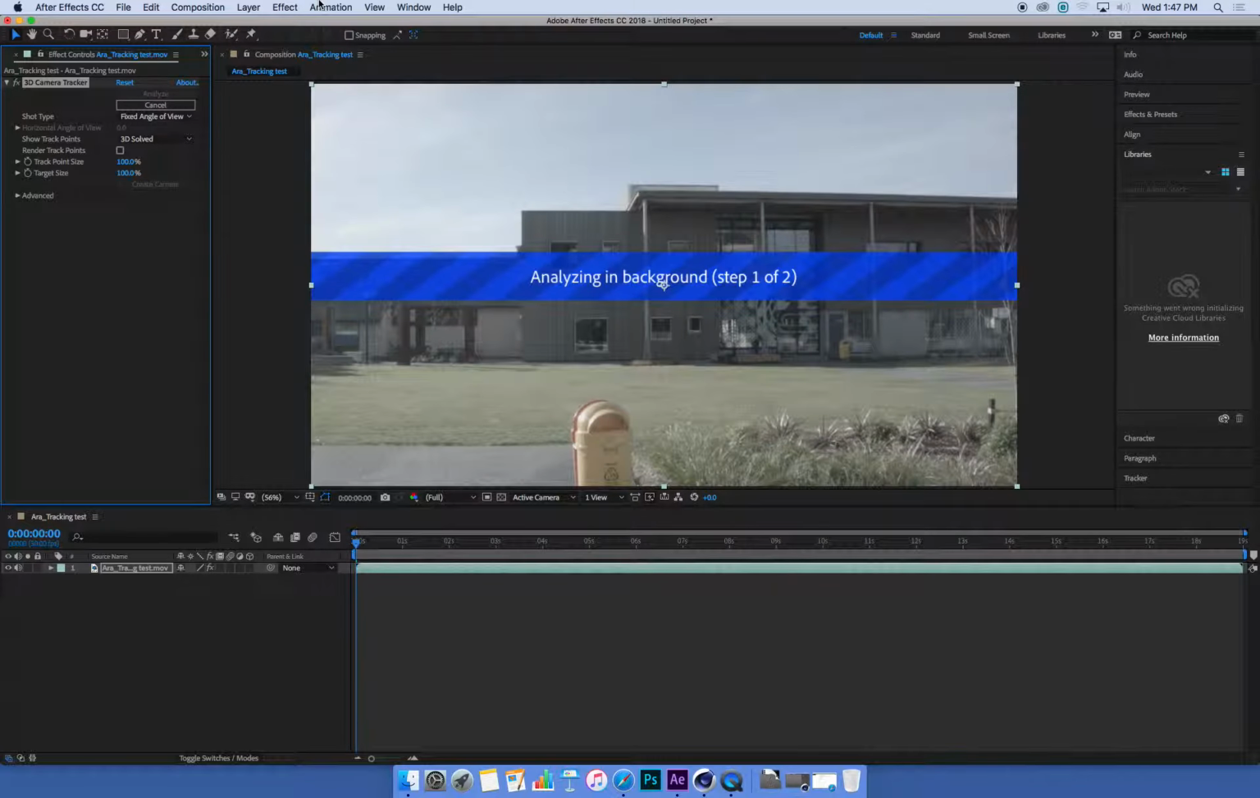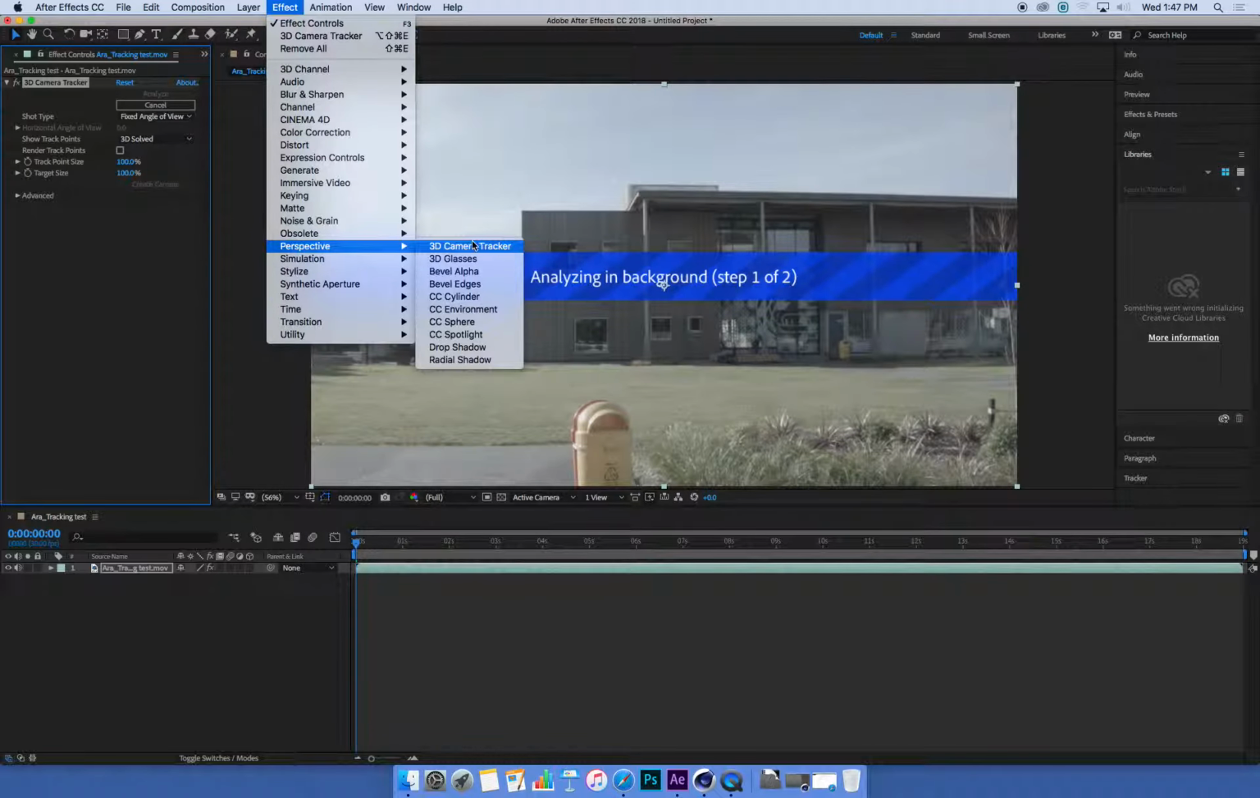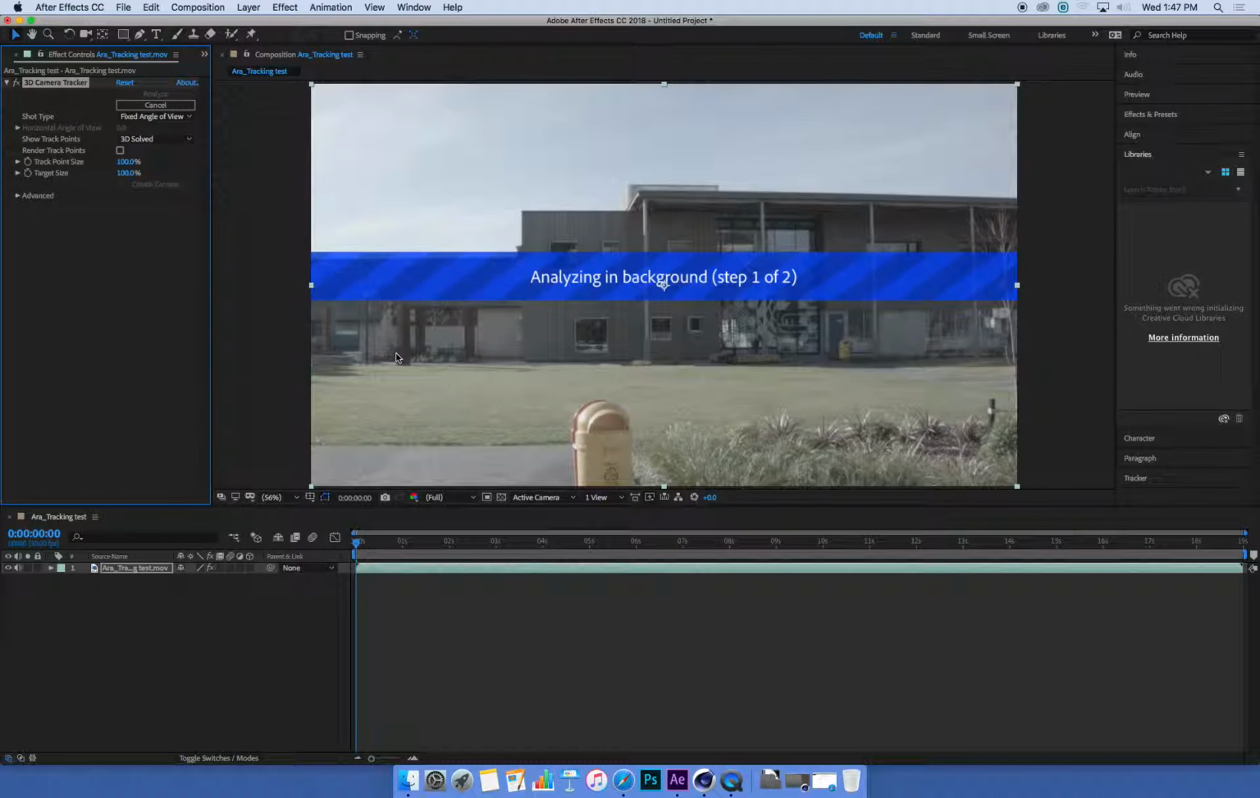So that was under the effects menu, under perspective, 3D camera tracker. Now, depending on how long your footage is, this might take a few seconds, it might take a few minutes. This bit of footage I think is about 20 seconds long, so hopefully this won't take too long.